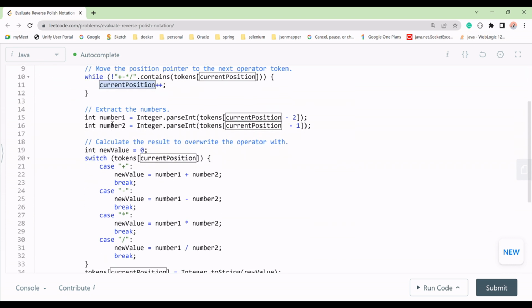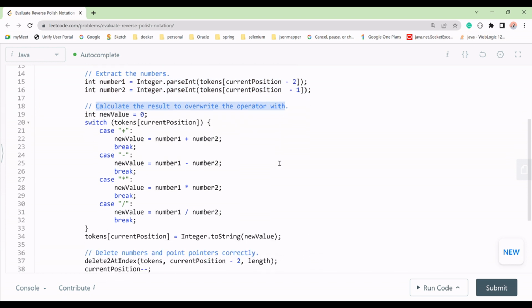Now make sure that we have to extract two numbers from the given position: position minus 1 and position minus 2, that will be the previous two values. Because the numbers are given as strings, we have to parse them. So now we have number 1 and number 2. That's too easy, right? Next we have to calculate the result for the operator.